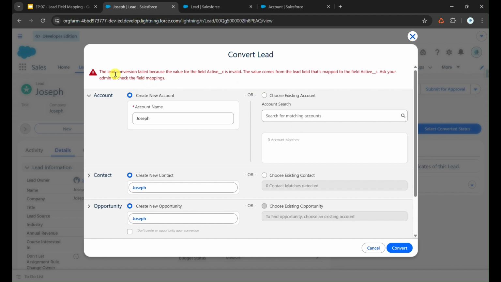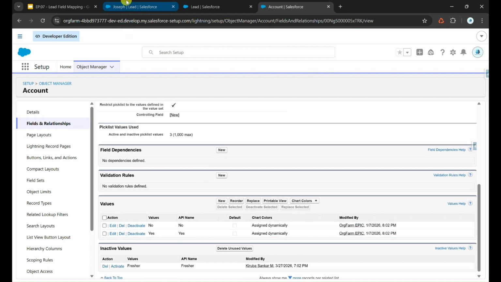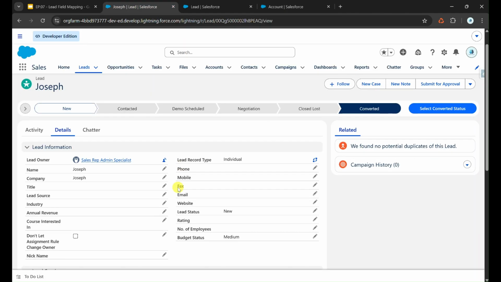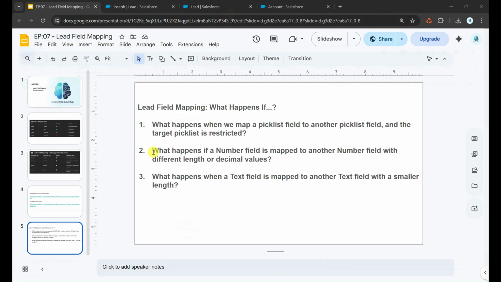And here we can see it clearly states that the lead conversion failed because the value for the field active is invalid. Because for the active picklist field, we are having only the values yes and no, but lead conversion is trying to give the value fresher to the active picklist. And that's the reason we are getting this error. Awesome. Now comes the next question.